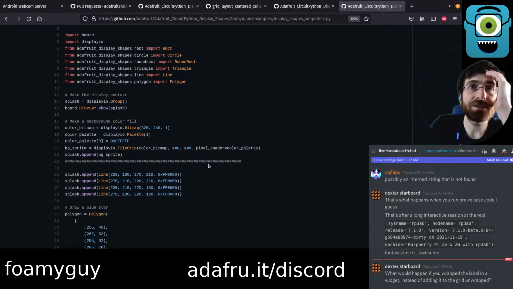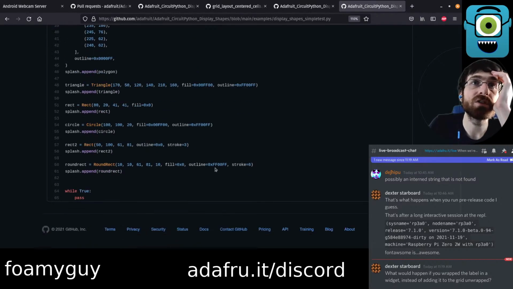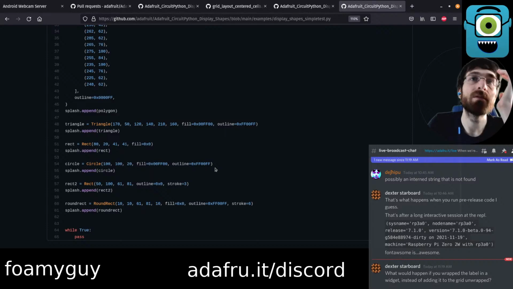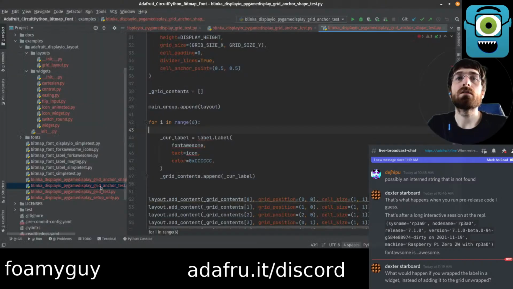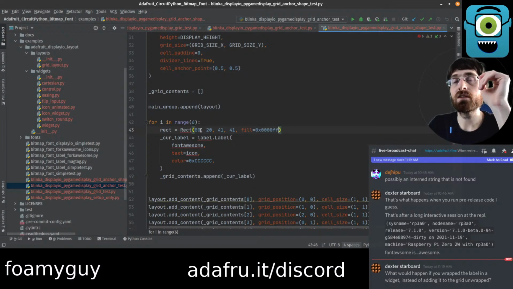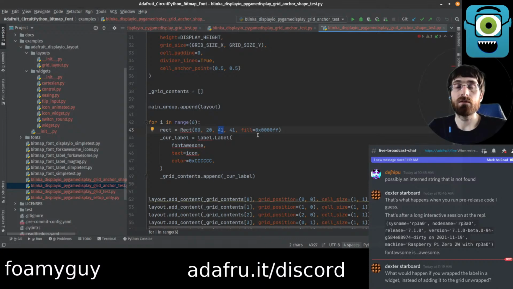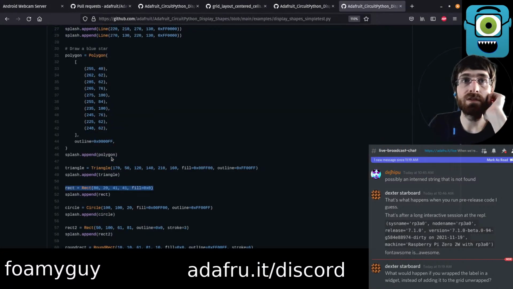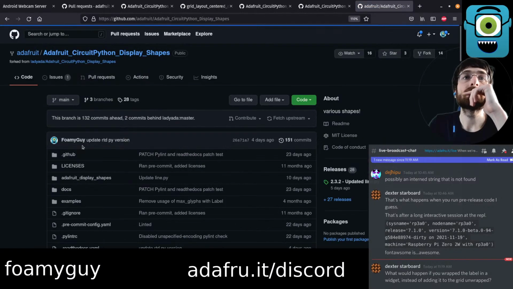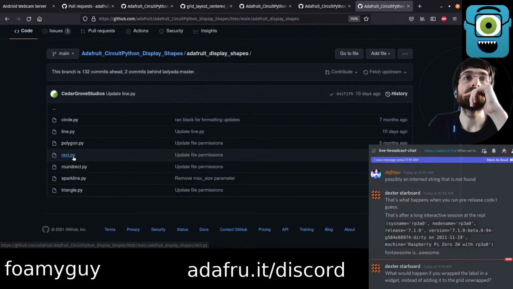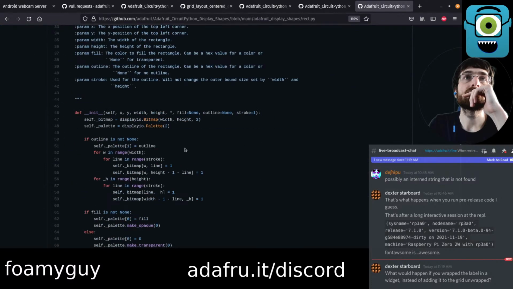I almost wish we had more examples for shapes. There's one example that shows all the shapes. Sometimes I just want to grab one shape though. Okay, blue rectangles. What are all of these? Is this XY width height? Yeah.